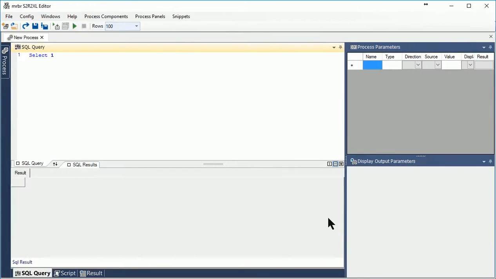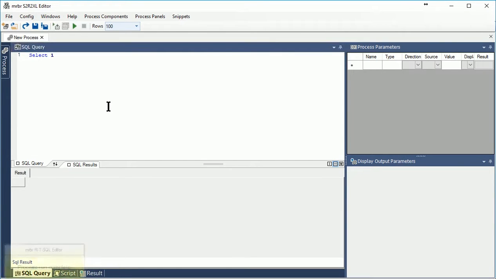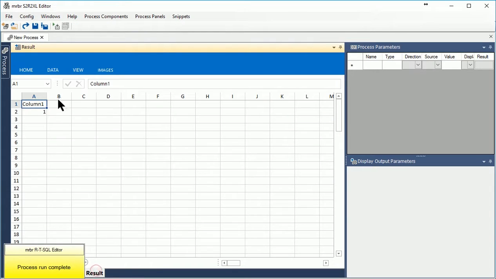The process that opens by default is a simple round trip test. It just selects the number 1, passes it to the R script on the SQL Server, and back out to the spreadsheet. Press F5 to check that, and then go to the results spreadsheet to check that it's passed the number 1 back.